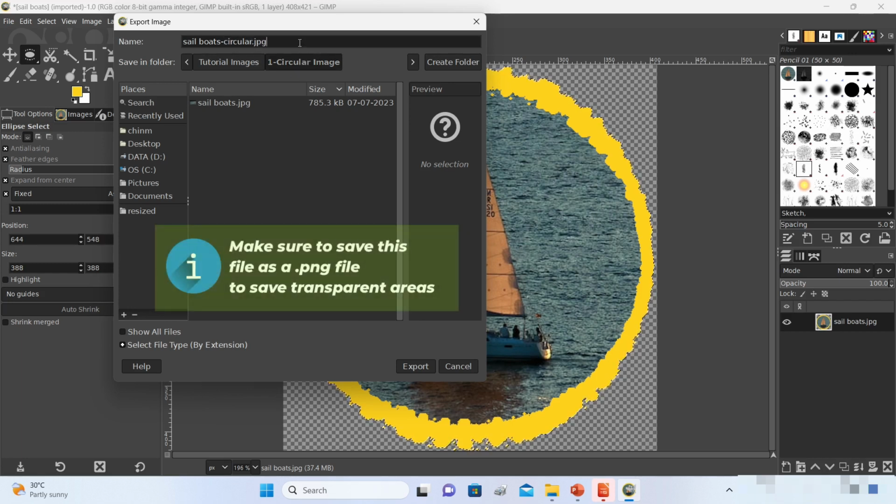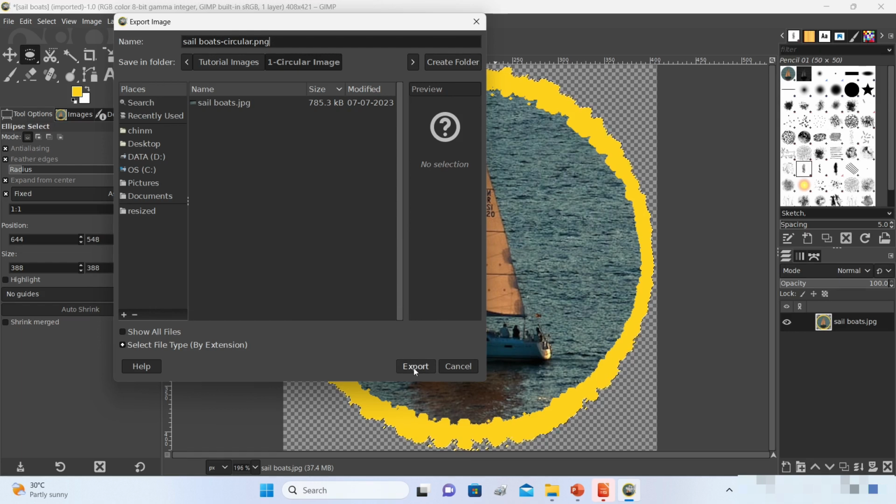And just make sure that if this was a JPG image, you are putting in PNG after the dot. So you want to save it as a PNG image, because JPG images cannot store transparency, and we have an alpha channel transparent layer here. So you have to make sure that the extension is PNG. So we are all set.